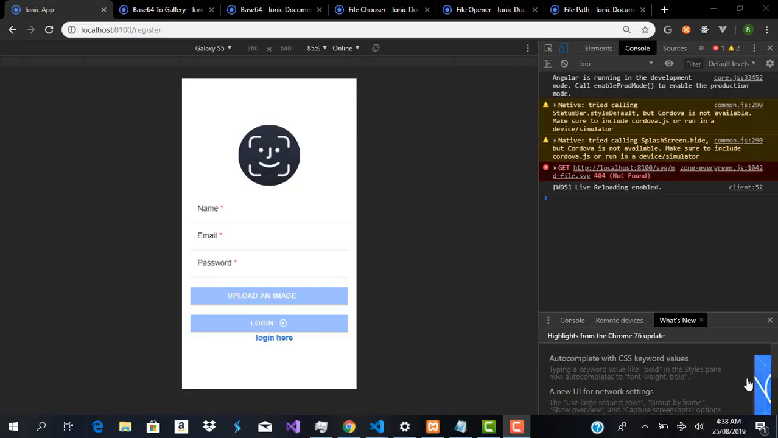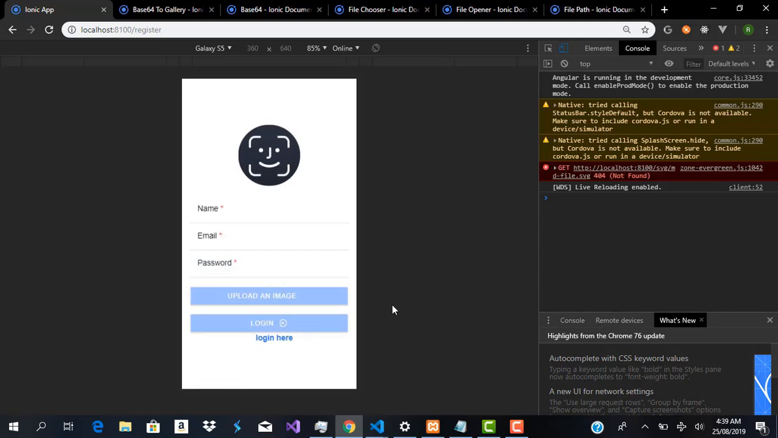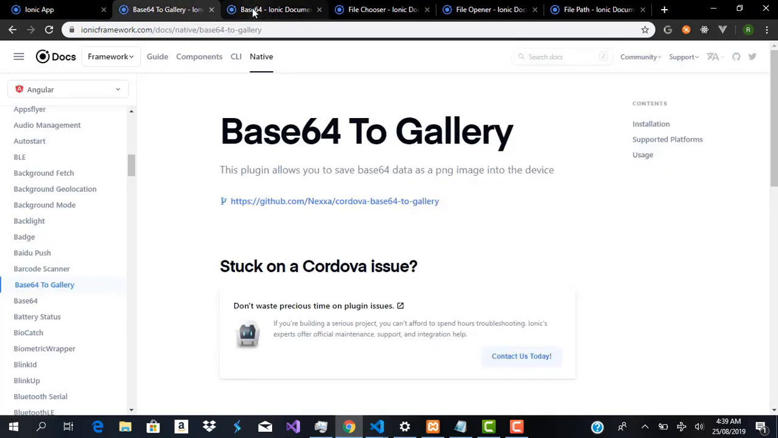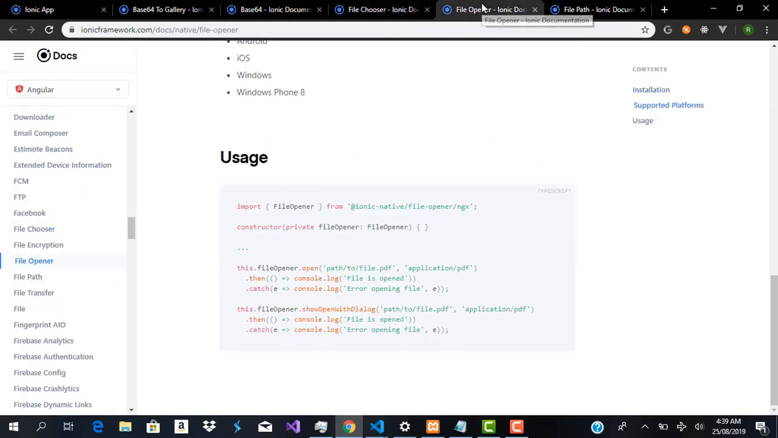Welcome guys. In the last video we succeeded in designing our login and our registration form, right here. What we're going to be doing in this video is writing the whole registration process. Before we do that, we are going to need a couple of Cordova plugins. I already have the Ionic official documentation opened, with the Cordova plugins that we're going to be using.